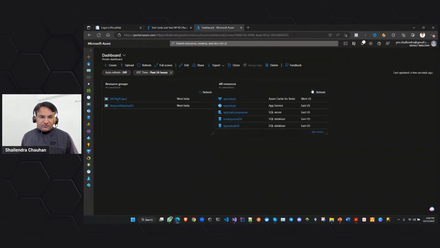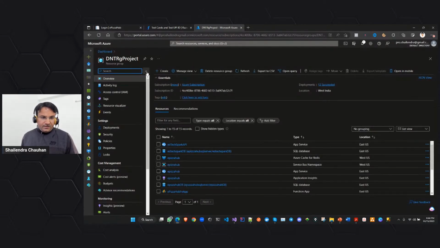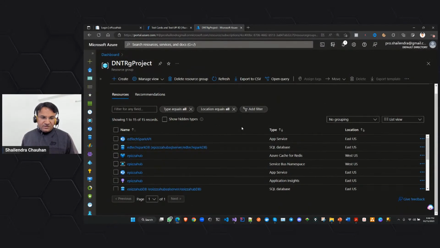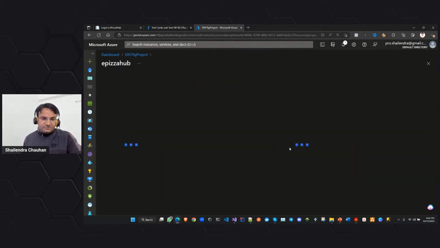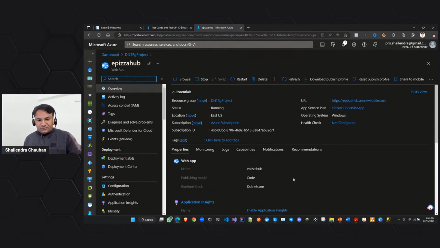And here in this account, I'm having a resource group. This is my resource group. Inside this resource group, let me explain all the things which I'm showing you, which I have already created. When it comes to the web app, I'm having this ePizza Hub web, where I have hosted my application code.